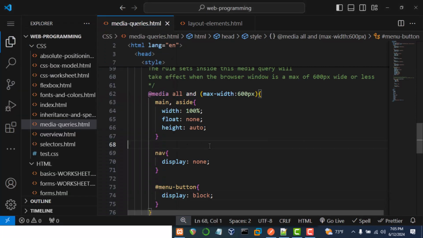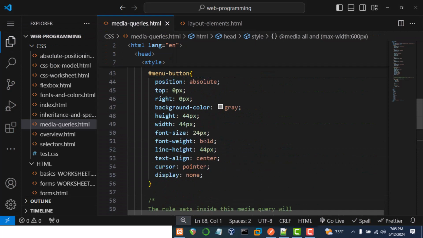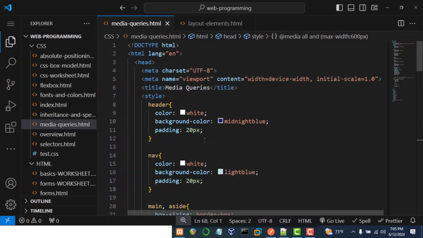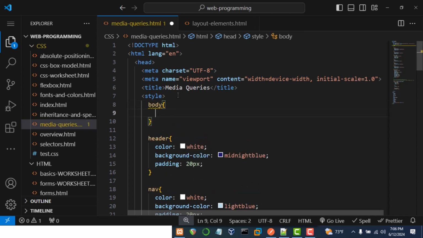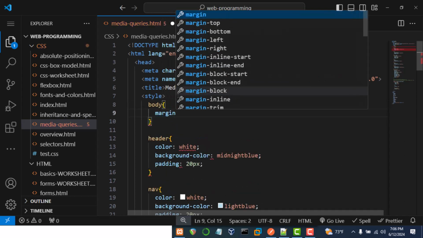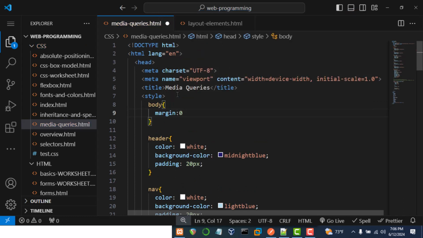But what I want to do is we're going to scroll up to the very top right here, and we're going to target, let's see, what do we want to target here? Let's target the body. I think this will do it for us. And let's set the margin and padding to 0 for both of those. Margin: 0. And remember, don't forget that semicolon.